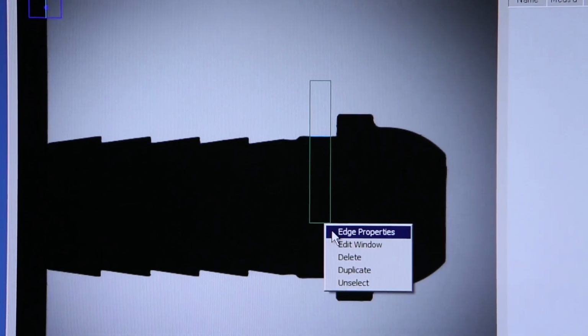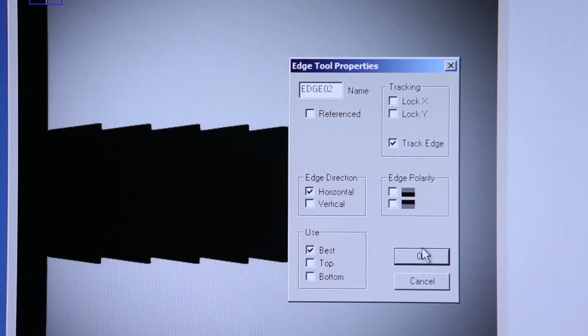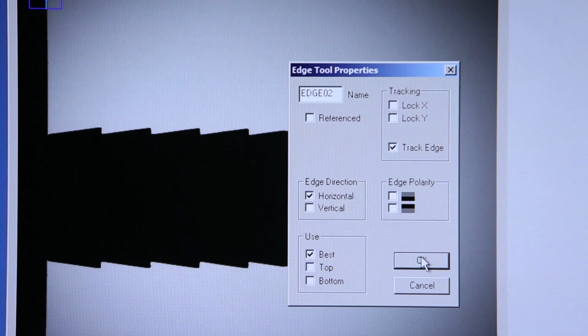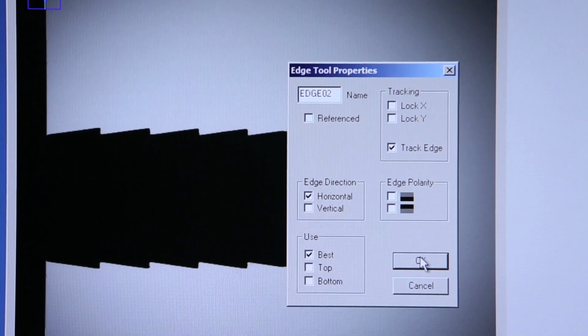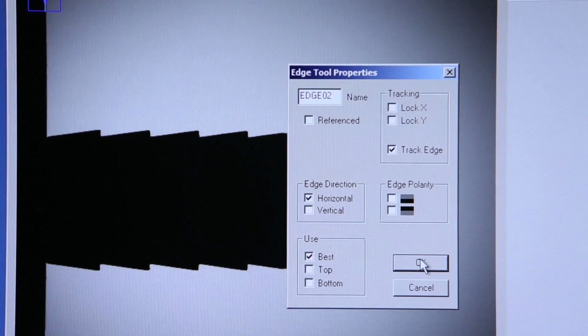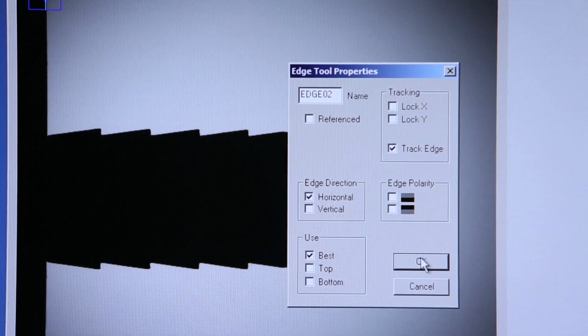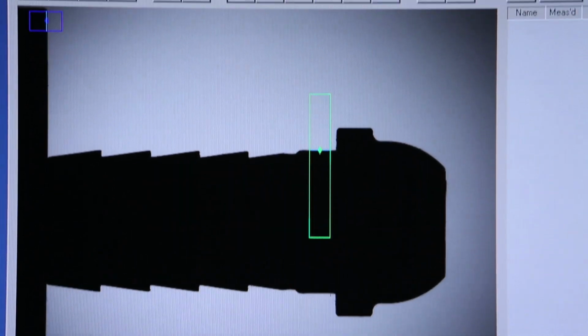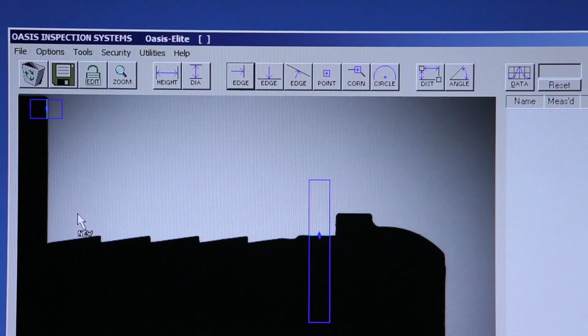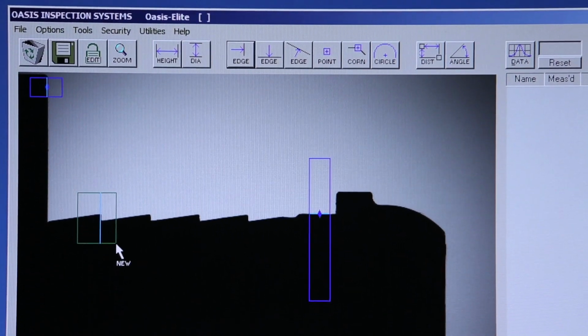Right-clicking, go to Edge Properties and Track Edge. The edge tracking feature is important because it will allow you to orient the part on the OASIS pedestal in not the exact same location every time and still have your tool windows track the edges of the part. So we'll start by creating a vertical edge at the first barb on this part.